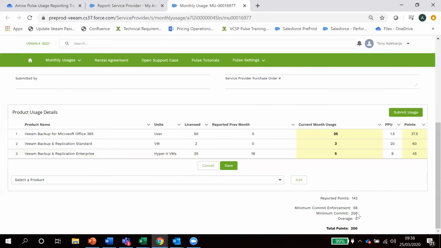My minimum commitment is 200. So the system enforces that balance, which is 58, because as I am in a commitment, the minimum that I can report is 200 points. So just so that you're aware, in case you see these values, you'll be able to determine why that is showing. But the minute you cross over the 200 mark, your enforcement goes to 0. And like I mentioned earlier, it just shows you what the overage is on that account.